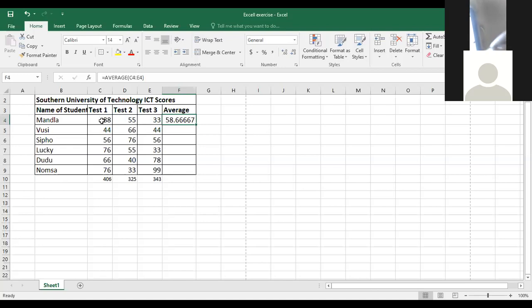Remember we spoke about cell references. This cell reference, we can see it's C4. This cell reference is E4. So if you want to move from C4 to E4, there is our formula. We are moving from C4 to E4.